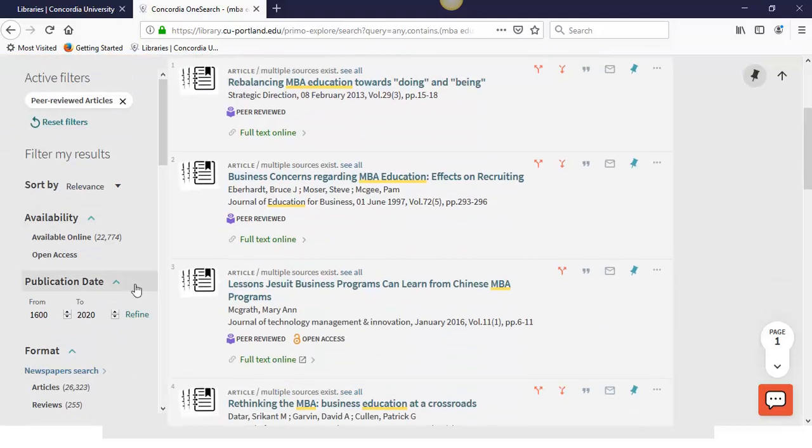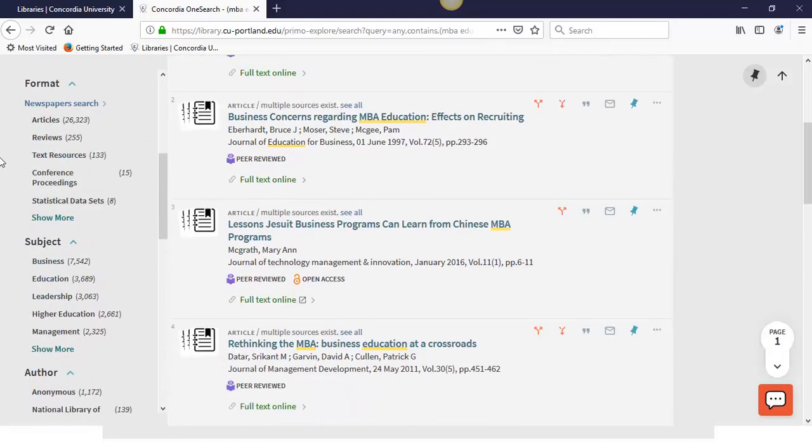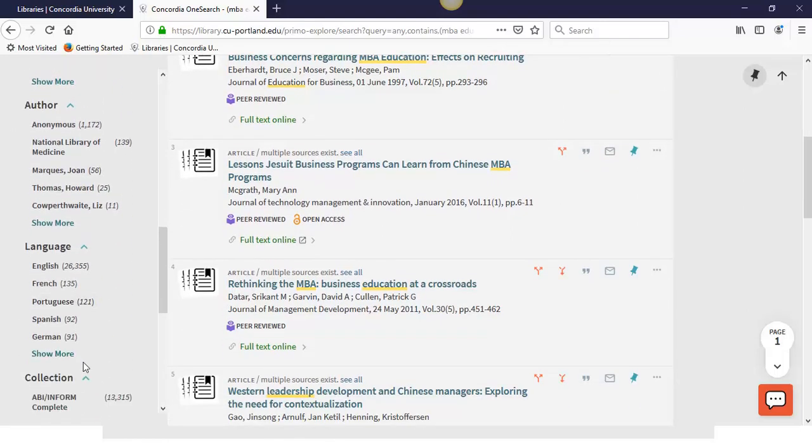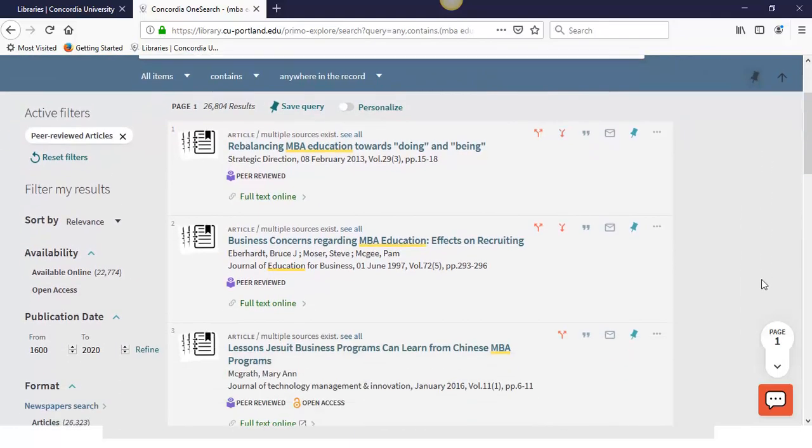There are also other filters that you might find useful. You can filter to different dates. You can filter to whether or not the article is currently available online. Our OneSearch catalog includes both things that we have immediate access to and things that we don't have immediate access to, but that you could request via our interlibrary loan service. And I'll go over how to do that in just a minute. So those are the ones that you might find most useful. You can also do subject and author and things like that, but those are the ones that I find students most frequently need to use.